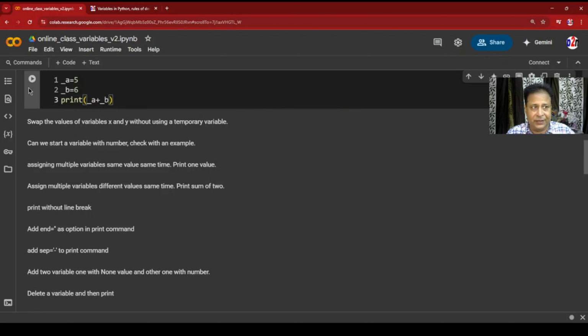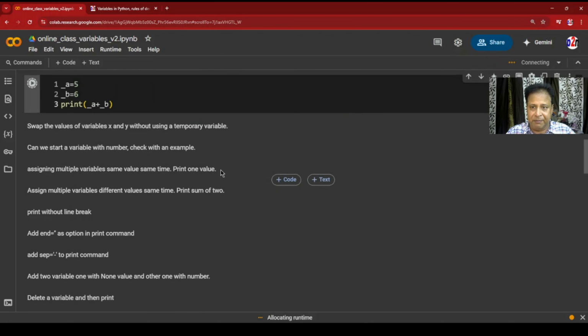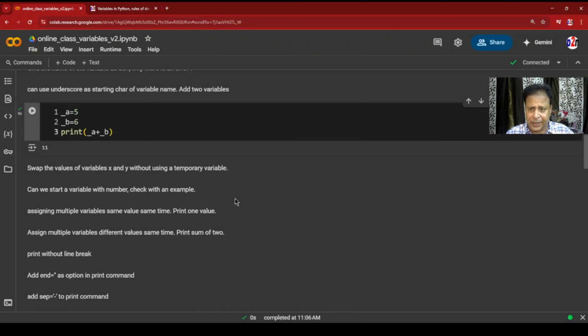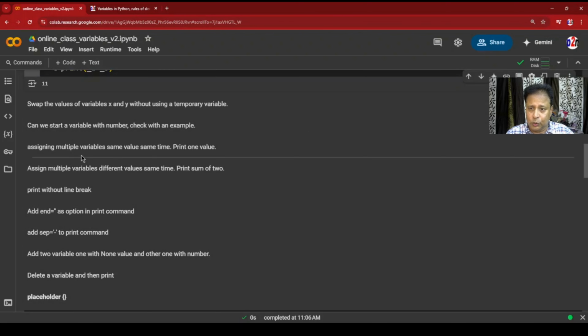So let's run this. It will take a bit of time because it has to allocate the resources here. You are seeing this the first time, it's connecting, then the RAM, disk and all will be allocated, and then it will give the result. Next time onwards it will be fast. That is why it's taking time. Okay, fine, it has given me 11. Here you can see the resources are allotted. Now let's go to the next one.